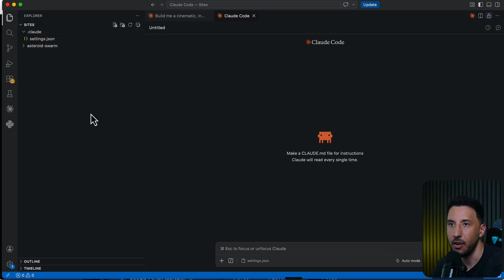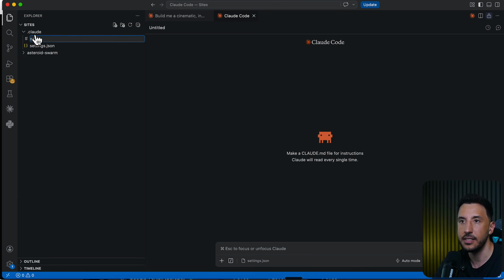Something like that. I already have that, so that's why it's not allowing me. But once you have that, then you're going to click on it and click on a new file and do settings.json, okay? And again, because I already have that, that's why it's not allowing me. So I'm just going to delete that. So this is what it's going to look like.